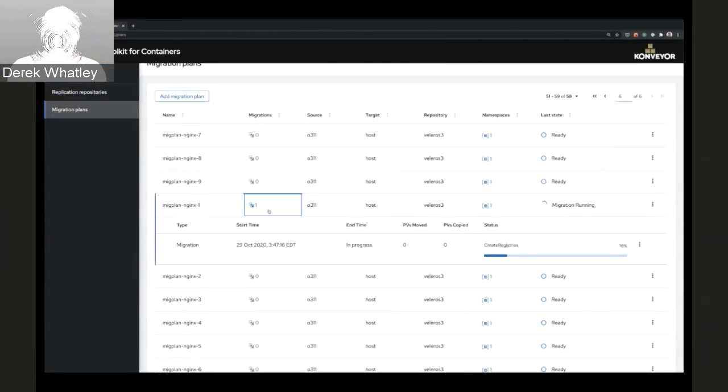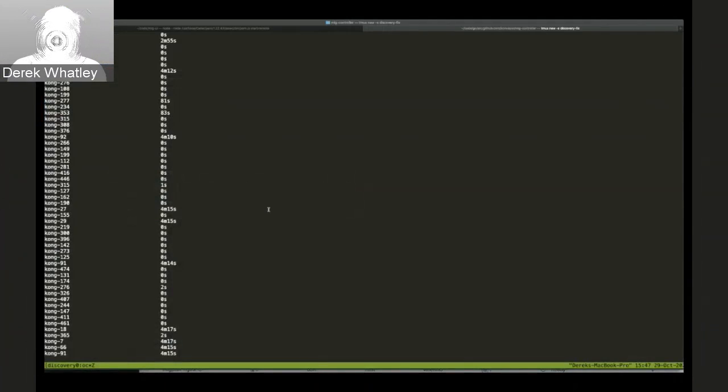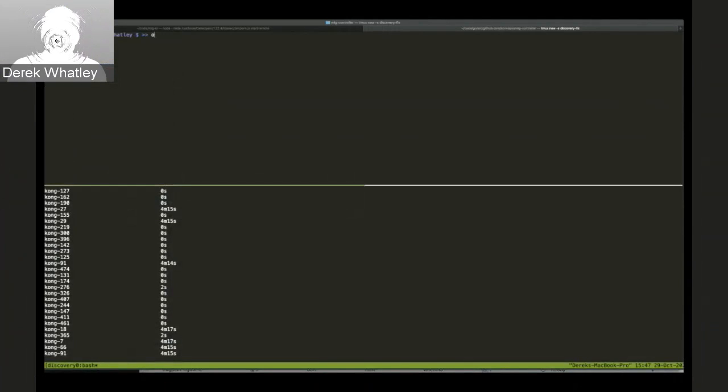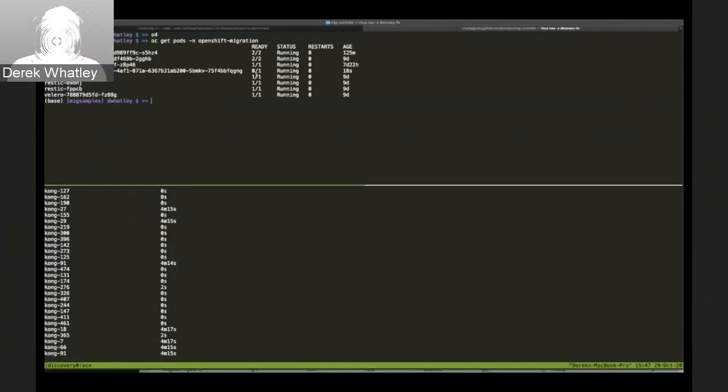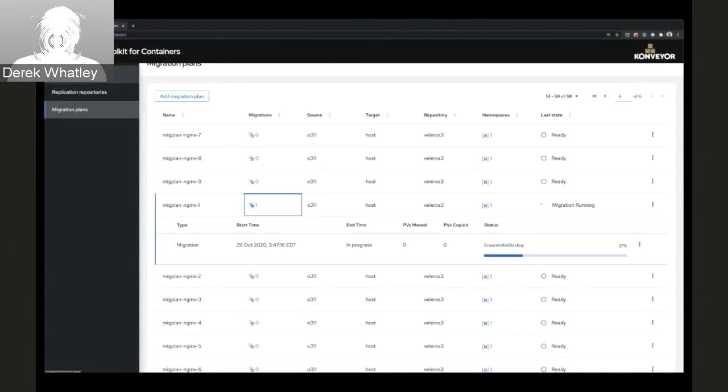One of the performance enhancements with MTC 1.4 is that we no longer create migration registries as soon as the plan is created. Instead, we wait for the migration to start to create these registries. This means that if you need to plan out an entire cluster's worth of migrations, you can set up all the plans ahead of time and let them idle without any consequence.